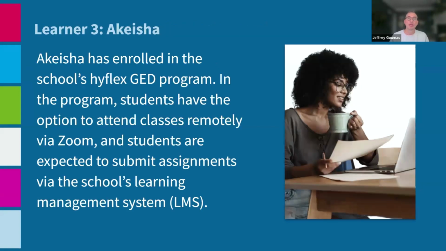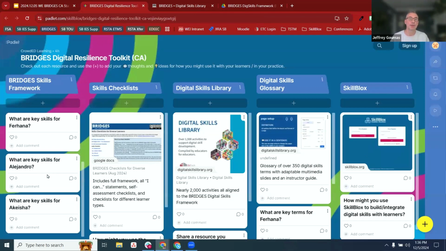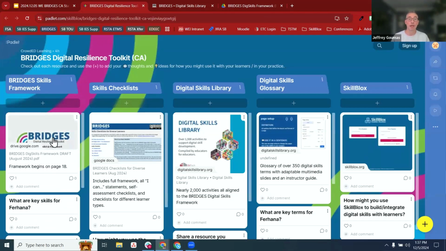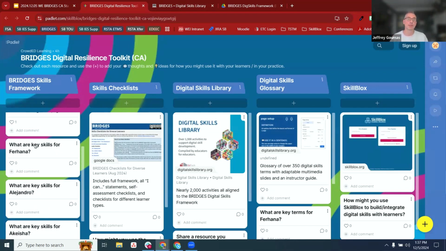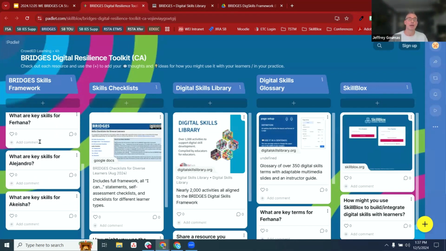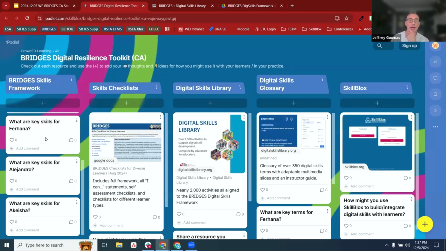So now let's go into the Padlet. On the left-hand side, you'll see the link to Bridges that I shared with you earlier. You already have this open, but in this left-hand column, if you can go ahead and add comments based on the 3 descriptions that we just looked at. What are the key skills for Hannah, for Alejandro, and for Aikisha?